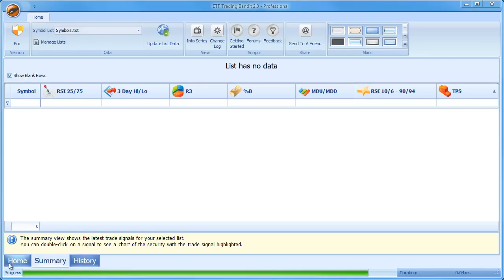And there are three tabs: the Home tab, the Summary tab, and the History tab. But by default, you'll be on Summary. One of the new features with version 2 is symbol lists. By default, you have a symbols.txt file, which contains the 20 Larry Connor's high probability ETF trading symbols.